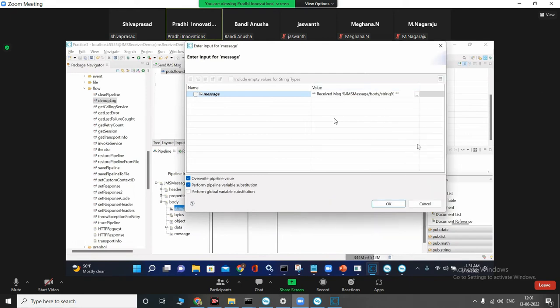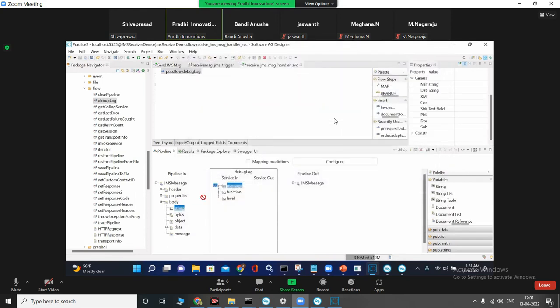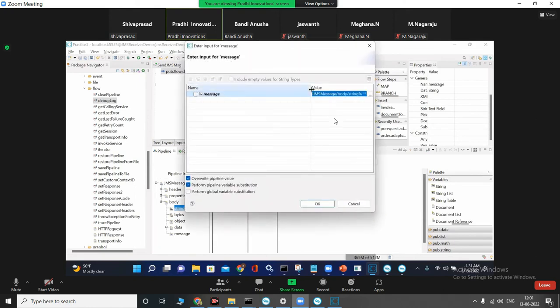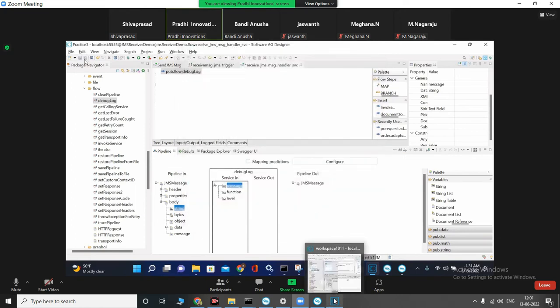This is helpful in case of local variable. This is why we need a local variable. I can directly map, I can drag and drop like this. But what will happen is if you drag and drop without any message, it will be printed on the logs. I hope everyone understands why I'm doing it like this. Okay, I saved it.